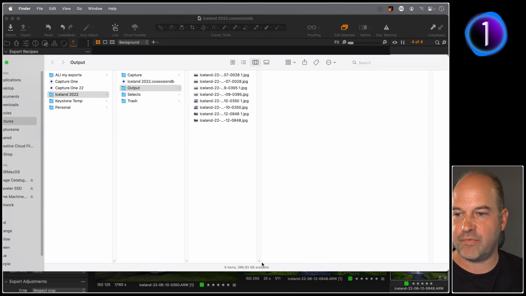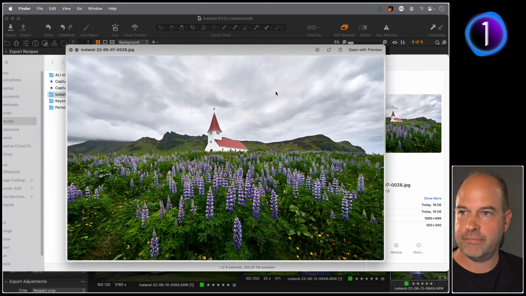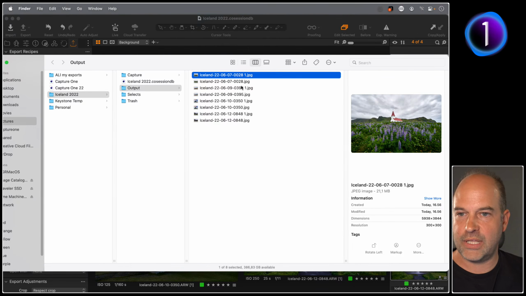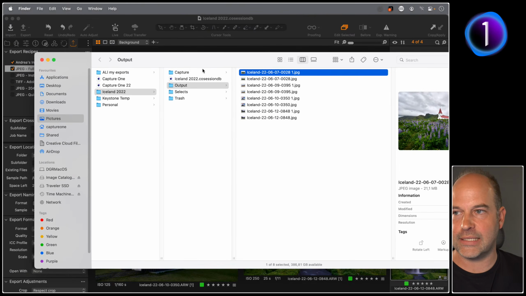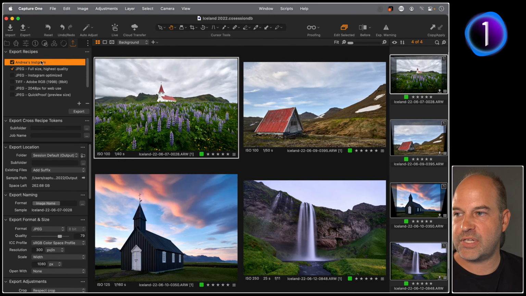Now because they have the same file name, we've now got this one, which is our 1081 for Instagram, like so. And then we've got this one, which is our full size. But this one's been appended with 1 because they have the same name. So that's not super helpful really, is it? So let's delete all those and improve on that. So for this recipe, our Instagram one, I'm going to tell Capture One, put that in a subfolder based on some aspect of the photo.